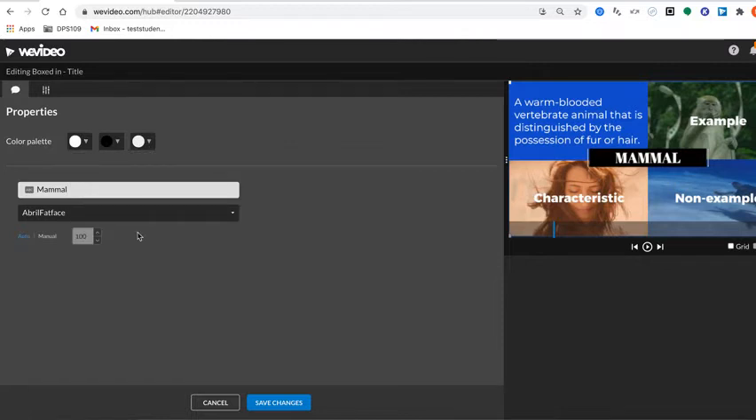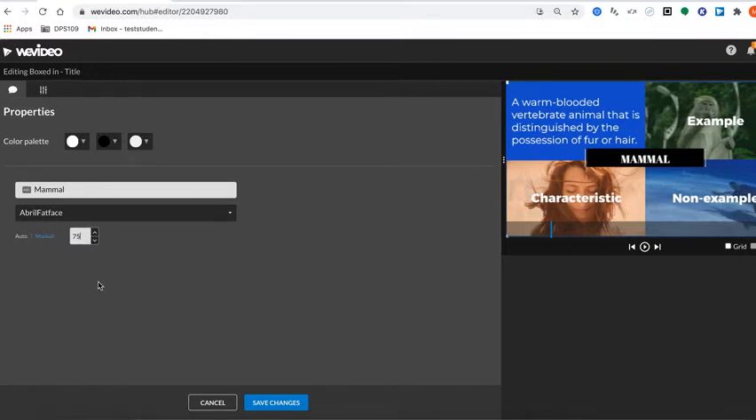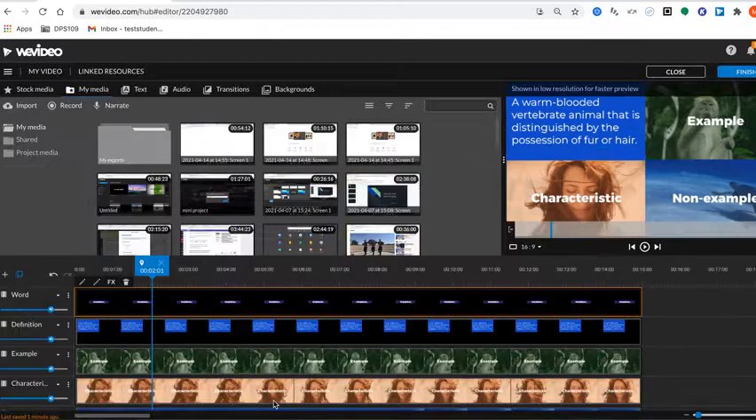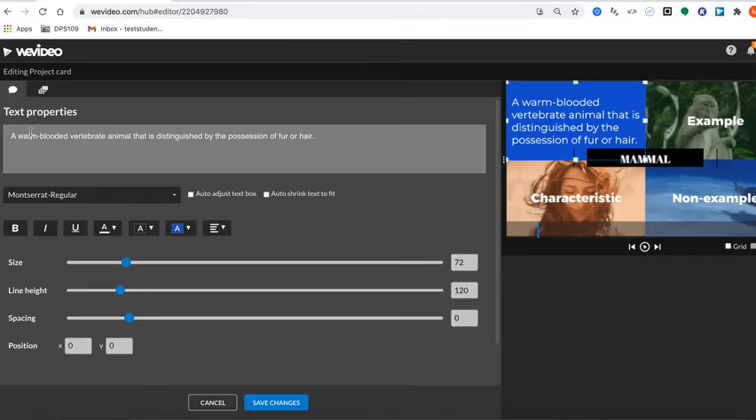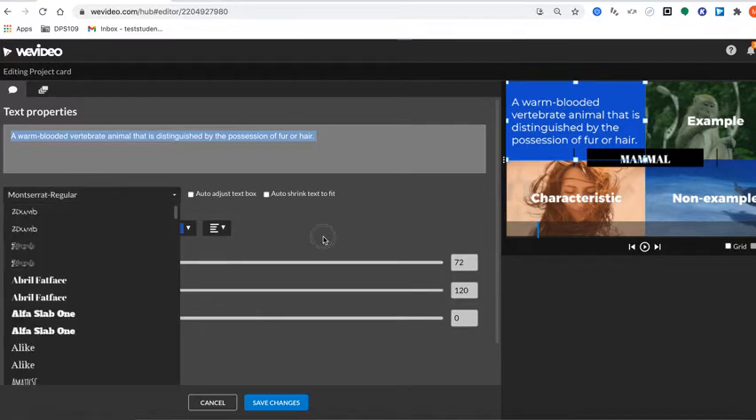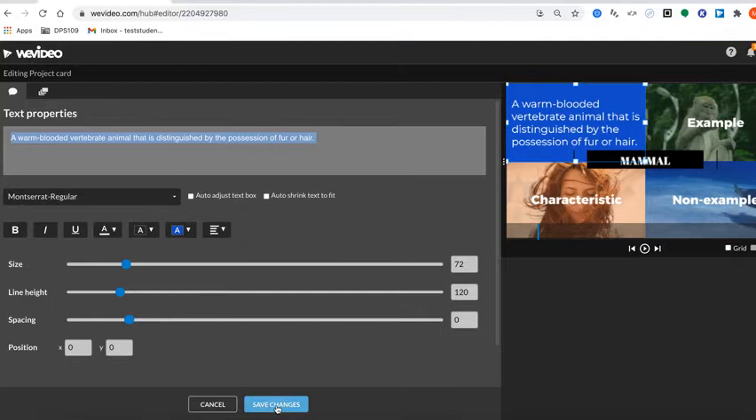There's one thing that you should know: if you need your text or the font to be smaller, you're going to want to click manual instead of auto. And then you can change the 100 and make it a smaller number so that all of your letters fit in that space. So then once you're done editing your word, you're going to click save and then go on to the next thing. So same thing for definition. You're going to double click on the definition track, type your definition here, change the font if you would like to, the colors, and then once you're done, you click save.